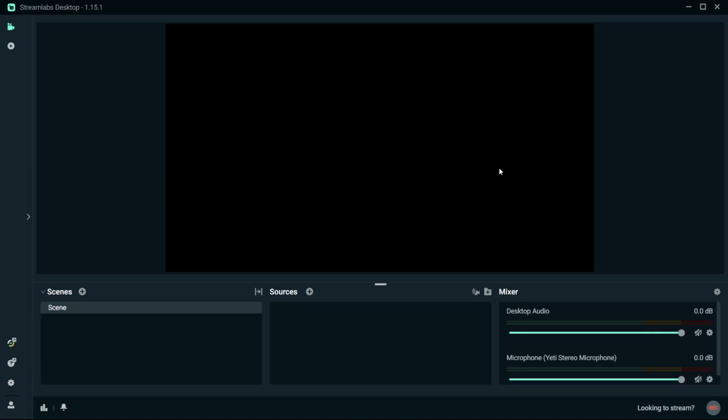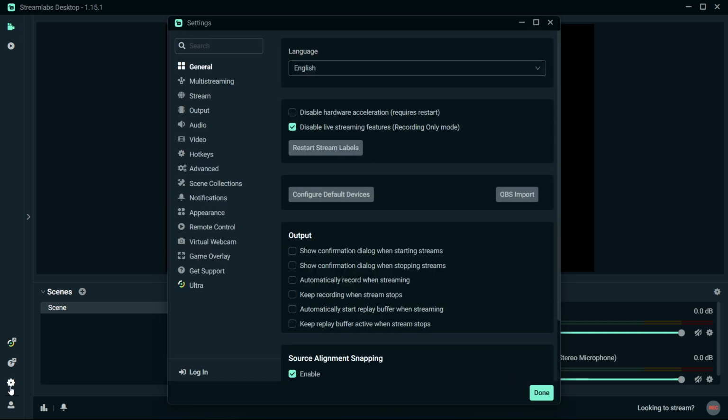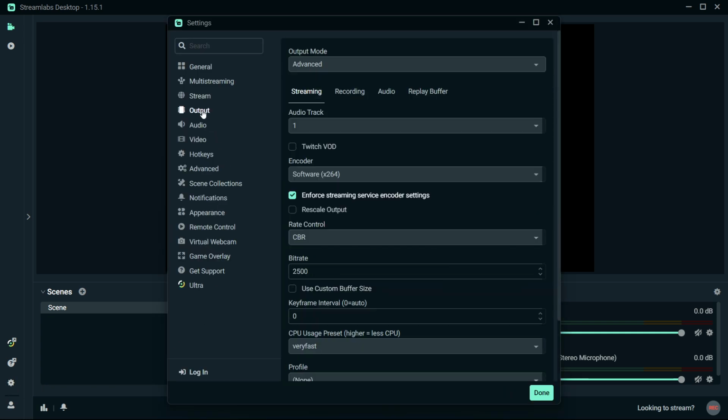In this video, I'm going to show you the best Streamlabs settings for streaming 1080p at 60 FPS. So of course, the first thing you want to do once you've opened up Streamlabs is go into settings down here and then go to output, where we're going to play with some settings.